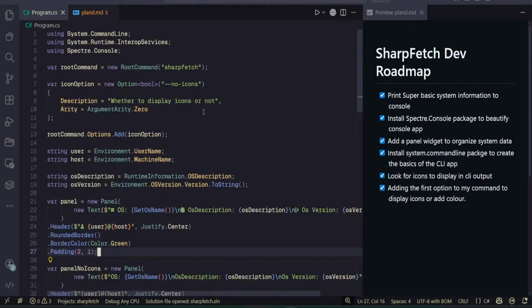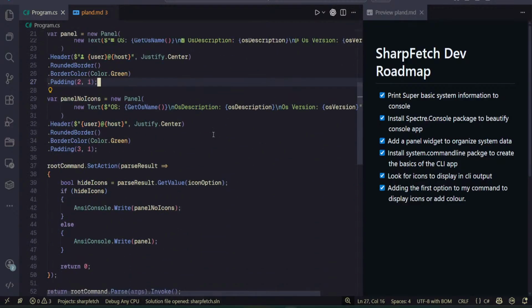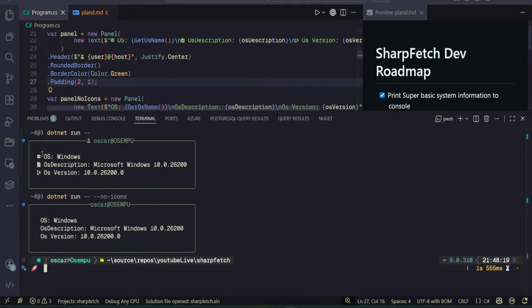So guys, this is not all for the application. We will be continuing working on this application. We will make it more beautiful, more extendable. We will add more arguments, more options. We're gonna add some color to this text, and maybe even add the logo of the OS that we are in.